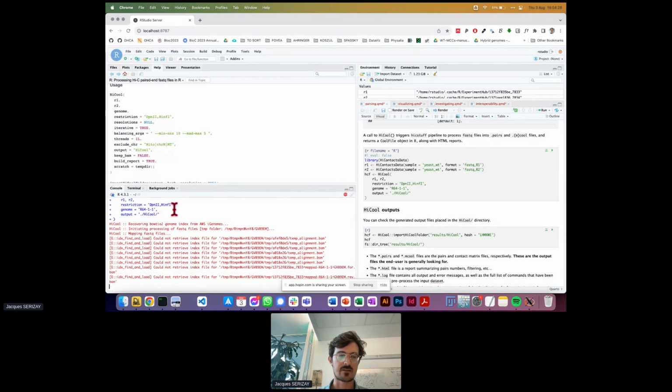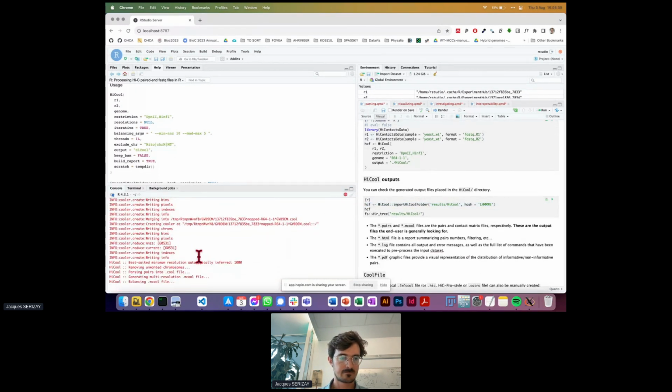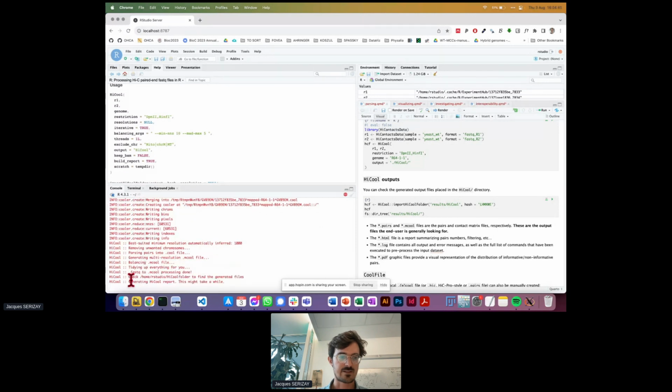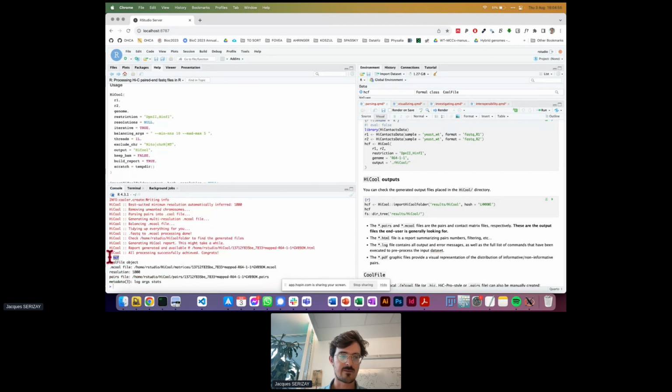So it gives indication about the different steps being performed, and in a second it'll be finished. It tells you that it's generating a HiCool report that may take a while, and once this report is generated, it prints here the path of the report. And now I have a HiCool file, which is a class of cool file object, pointing me to the location of the mcool file that has been generated in this workflow.